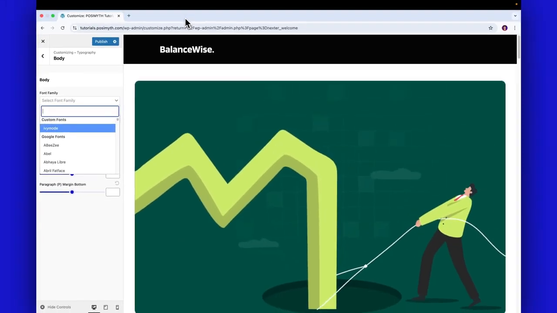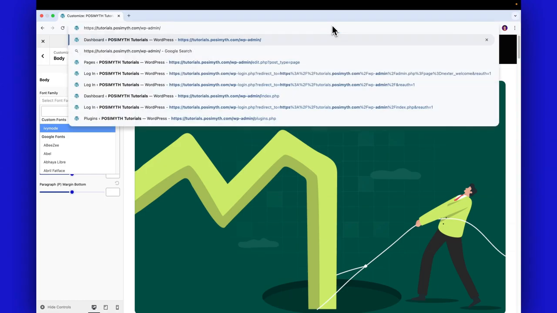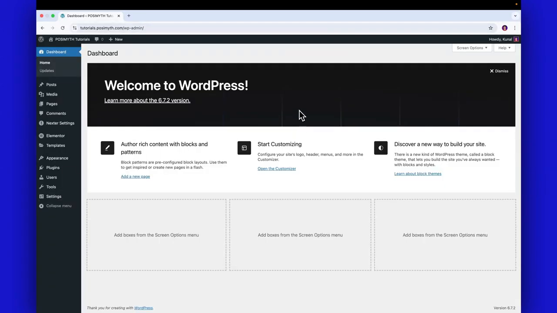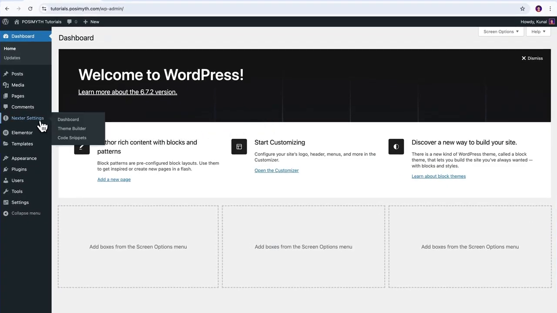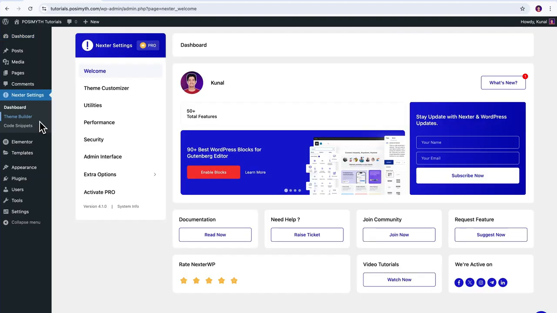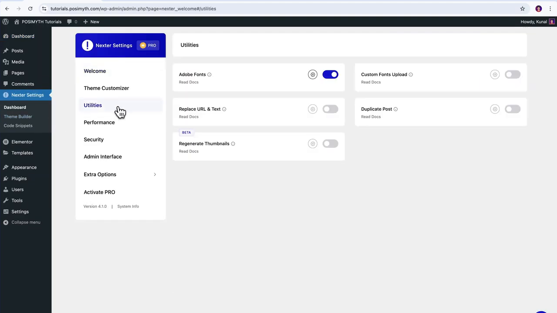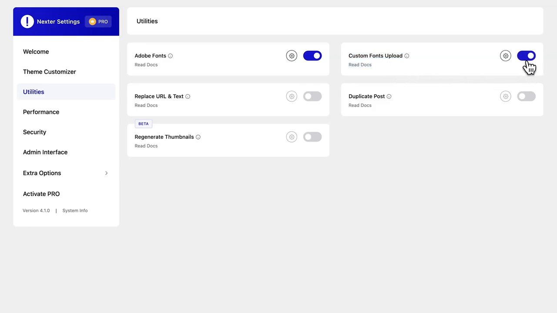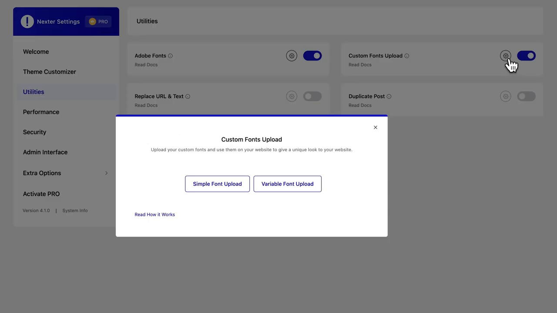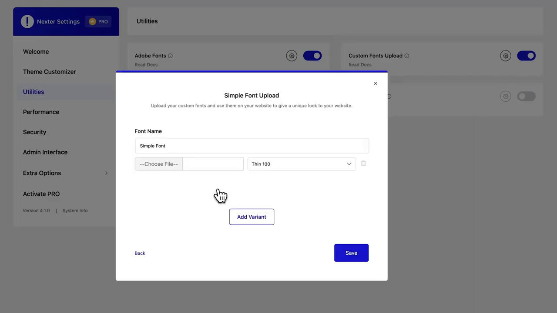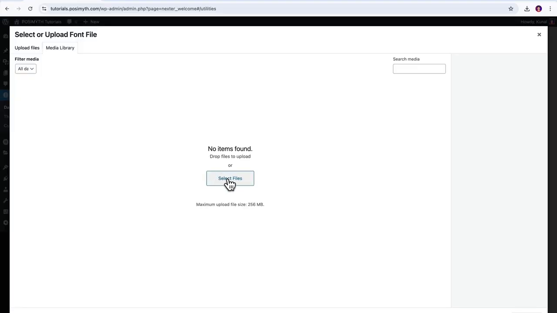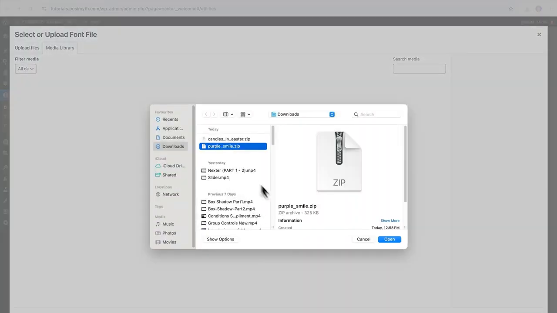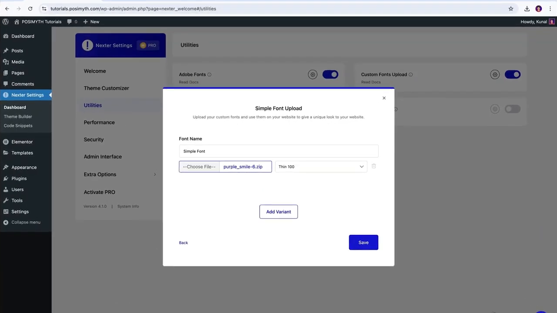Now, moving ahead, in case you've got your own custom font that's not available anywhere, no problemo. Nexter lets you upload it directly. Now here's what you need to do. In the Utilities panel only, find Custom Fonts Upload. Next, toggle it on and click Upload Fonts. In the pop-up, hit Add New Font. Upload your font files that you would be having in .woff, .ttf or .otf formats. Then give your fonts a name, click on Add Fonts, and lastly, hit on Save.